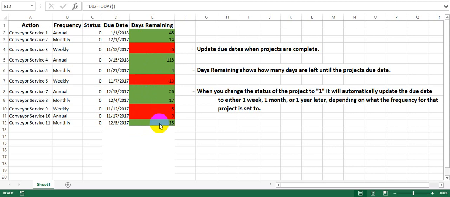So just to start off here, this is real basic. These are just a formula to take your due date minus whatever the date is today, and that will show you how many days until your due date. Okay, so these are just simple formulas. Drag down the column to show you how many days are remaining for the cycle.